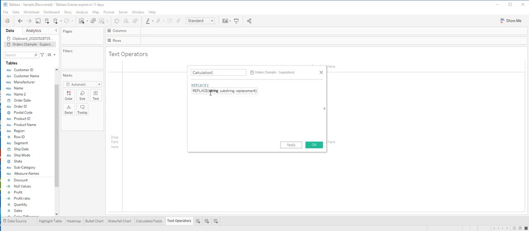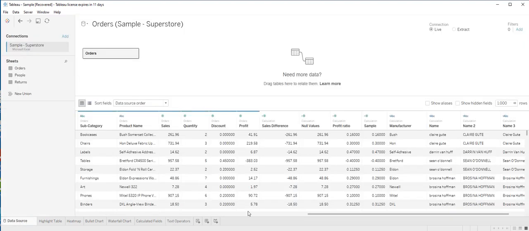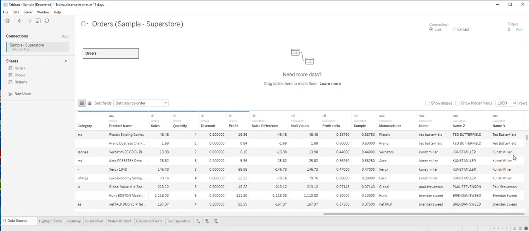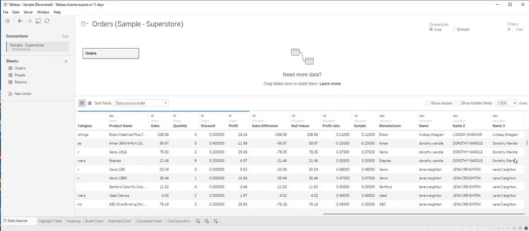Replace, open the parentheses, this time it's going to be again customer name, and now in the parentheses, PhD, replace PhD with Ph.D. and then close, and then apply, and then OK. Let's go to the data source. And since we don't have any PhD here, we don't see anything.